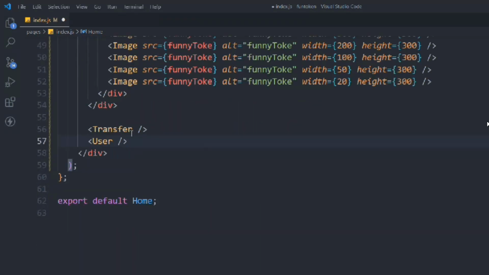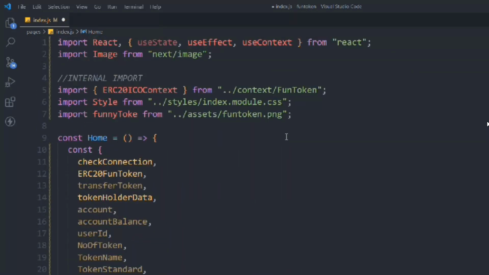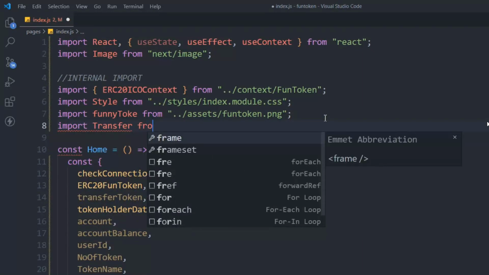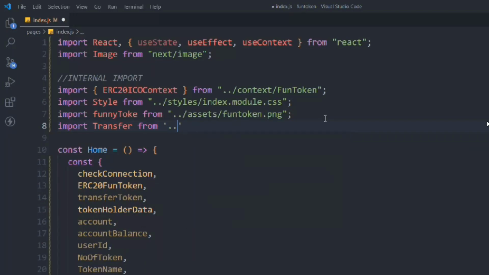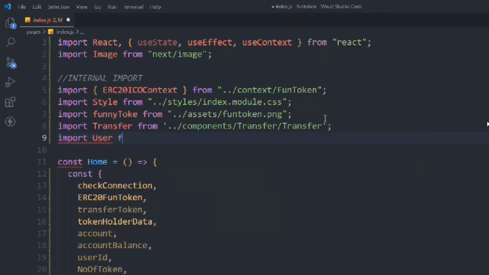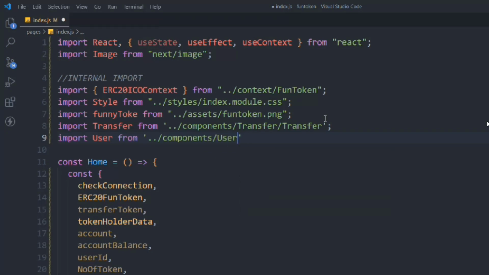So let's come up here, and we have to import these components. So import Transfer from the component Transfer. We have to import the User from ./component/user/user. So these are the two components we have.